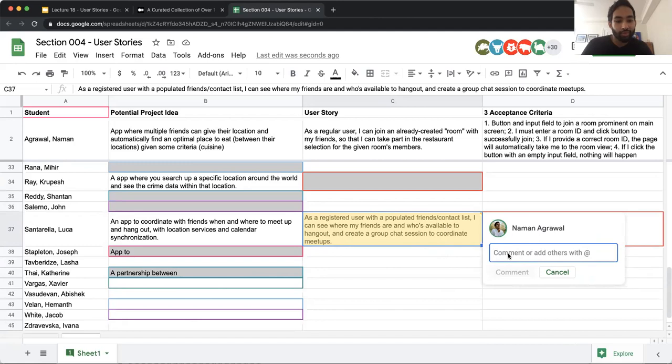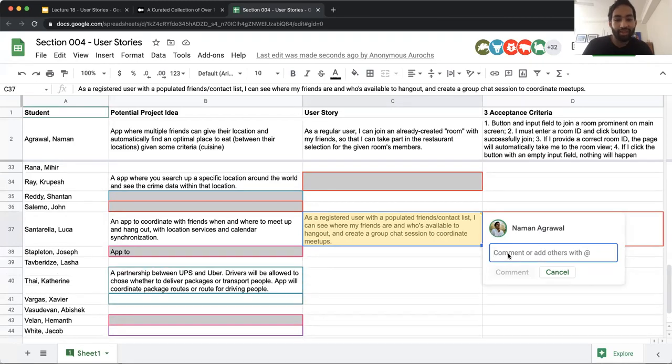So we could break this down. One user story is simply seeing where your friends are and who's available. That allows you to know who's available to hang. You could then just call them up separately or text them, but you still have value provided by the app. And then the separate one could be, as a user, you can create a group chat session with certain people. And then that could be two nice features.